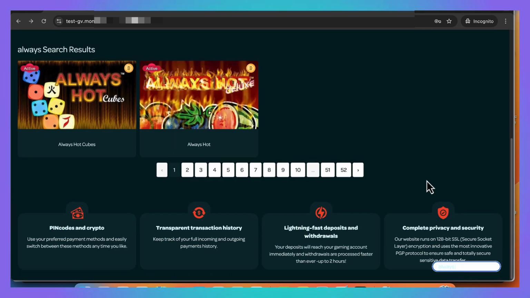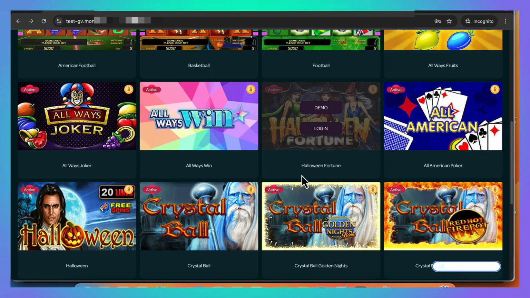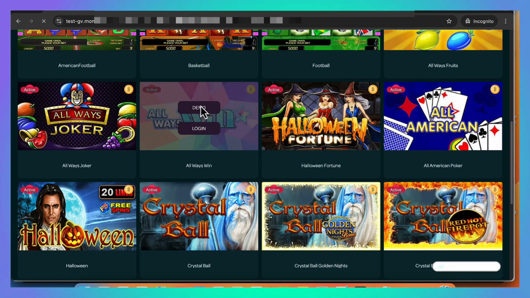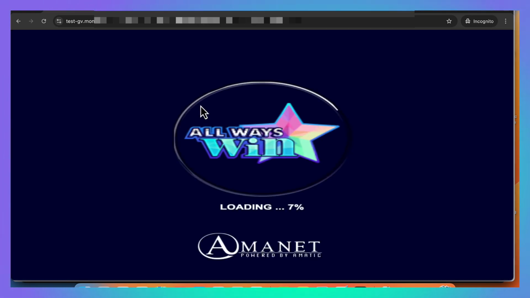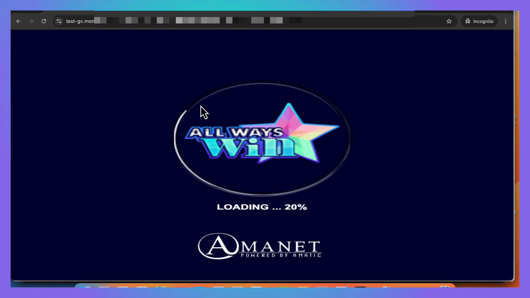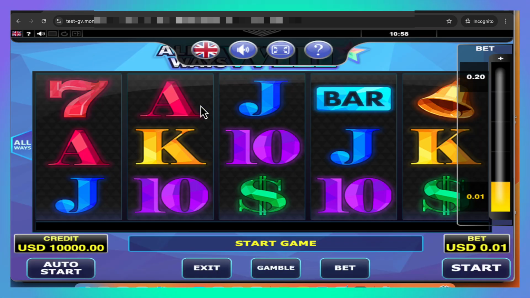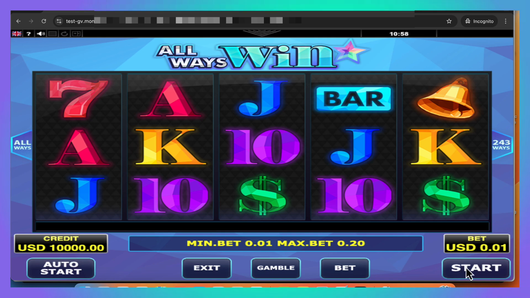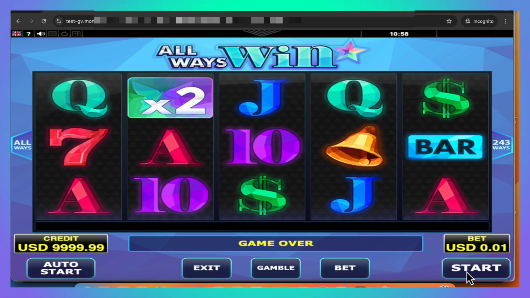Always Win. Okay, this one. You can click on demo. And there you go. You can see, Amatic games use WebSocket. So if it is working, you know that the WebSockets are working correctly.